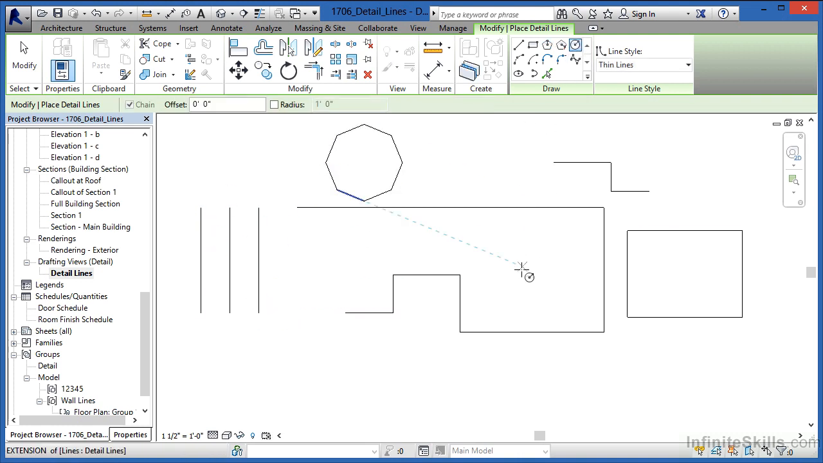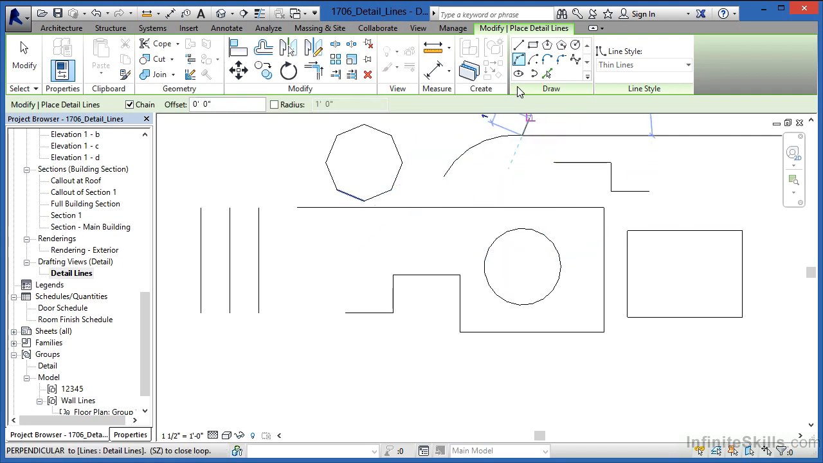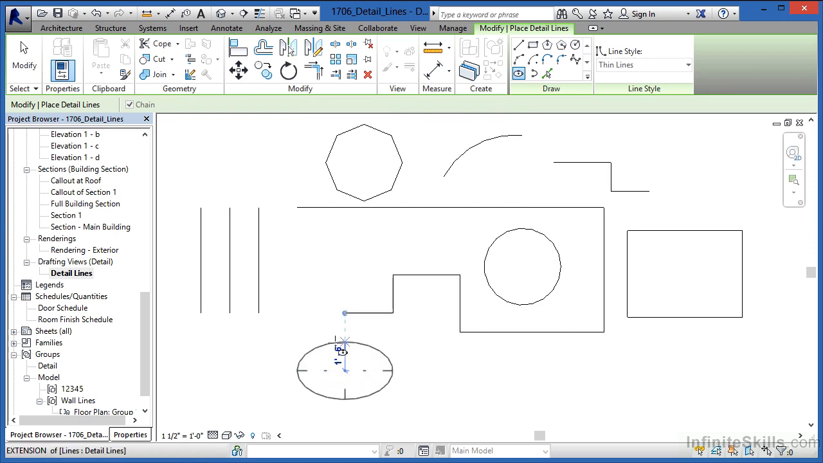Circle works the same way. Click, come out, and then click again. There's a couple different arcs that you can do. In this case, going to click a couple of times and place an arc. And then there's also ellipse. And that's a matter of clicking 3 times, one for the center, one for one of the outside edges, and yet again for another one of the other edges in order to create that ellipse shape.